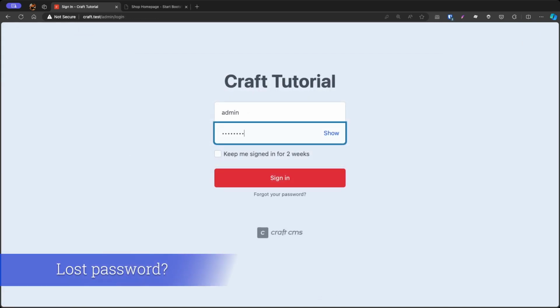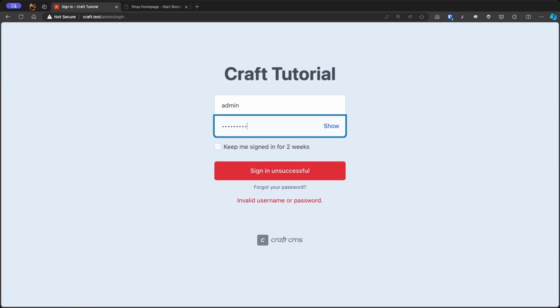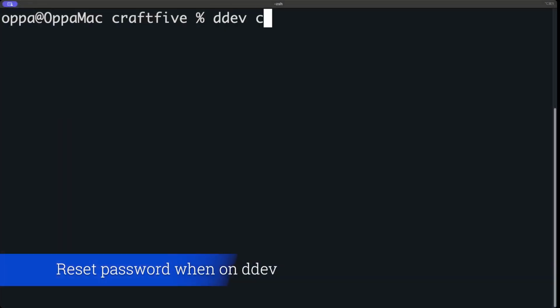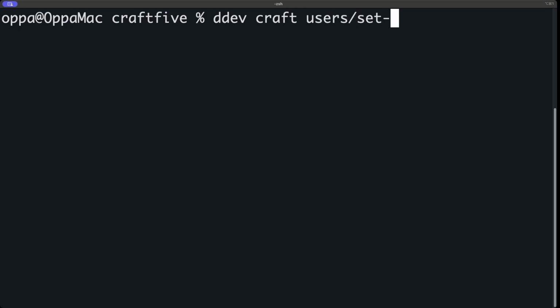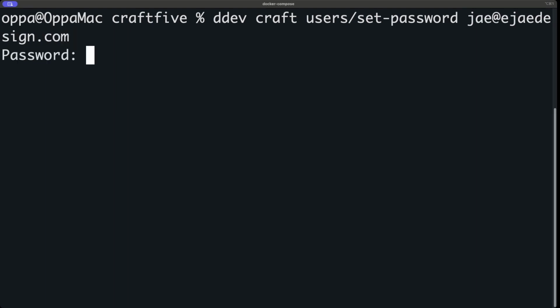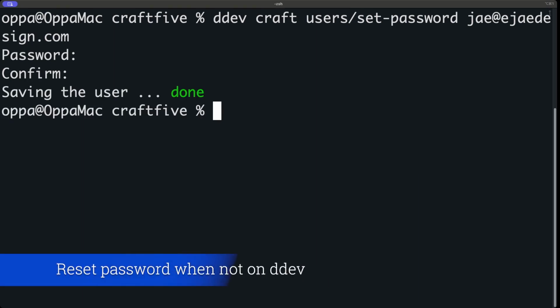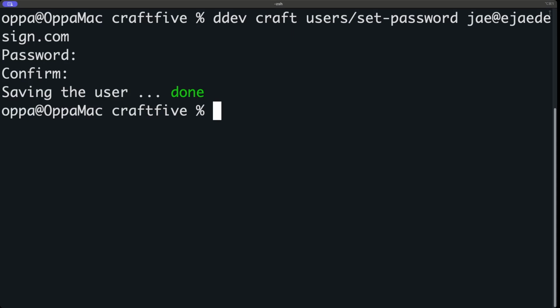Now here's a quick tip. If you lose your password and can't recover it, you can switch to your terminal and type ddev craft users/set-password and your email. After entering the password and confirming it, you've reset your password. Now, if you're not using ddev, you must substitute ddev with PHP to read php craft users/set-password and your email.